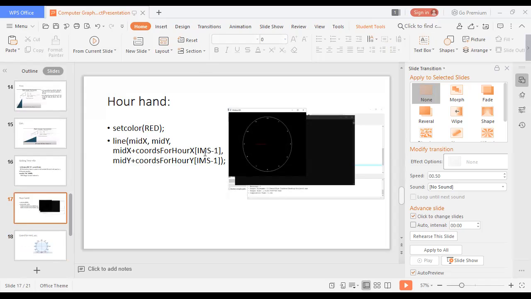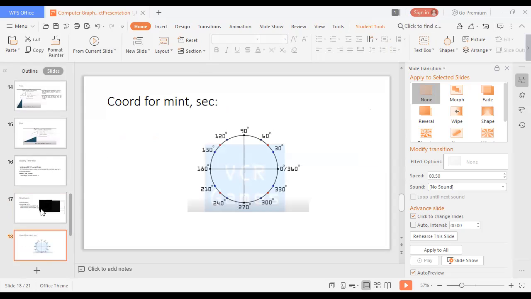IMS, every time when I subtract 1 from it, it will give me the output of 0. It means it will start from 0, meaning from the 12, and then it will again start from the x-axis as well as from the y-axis. And there you can see how we have to put seconds.